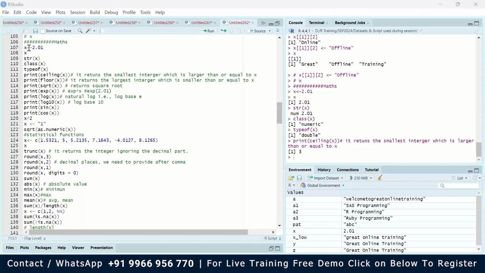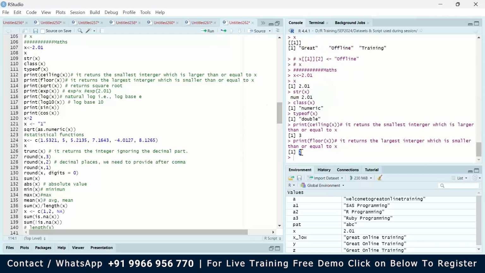So I'm just using x here as 2.01. If you notice, we have a decimal component 0.01, so that's why it will provide a 3 as an answer when I use ceiling. When I use floor, it will provide a 2. Why? Because this is the inherent structure of how this works. It returns the largest integer which is smaller than or equal to x. Then square root, these are very simple things.